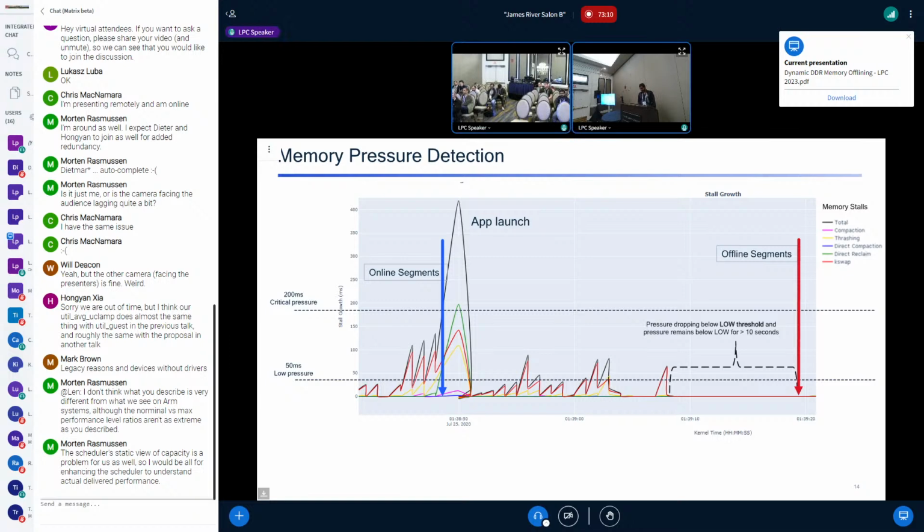So this is a graphical representation of the stalls. The black one is the overall stall, the memory stalls, or the processor stalling for memory. So you see that if we do an app launch, the stall shoots up, and we have two thresholds here, 200 milliseconds and 50 milliseconds. 200 is a critical one. So if the stall is more than 200, we know that a critical memory requiring app has been run, and we online some memory there.